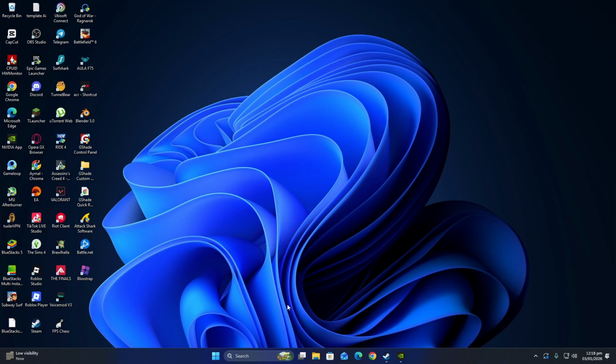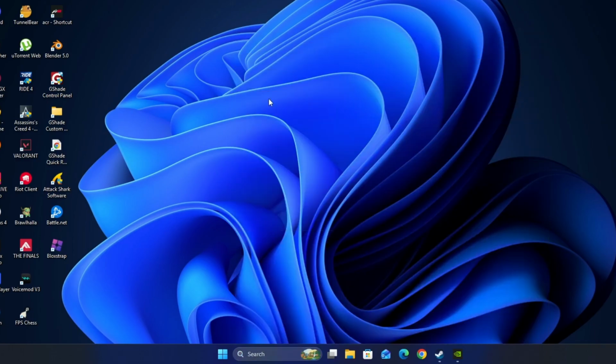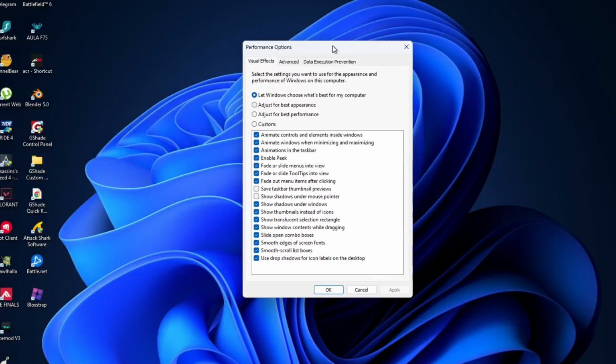Next, adjust Windows for best performance. In Windows Search, type Performance and open Adjust the appearance and performance of Windows. Select Adjust for best performance. Click Apply and then OK.